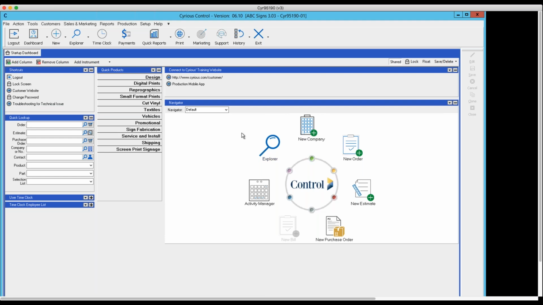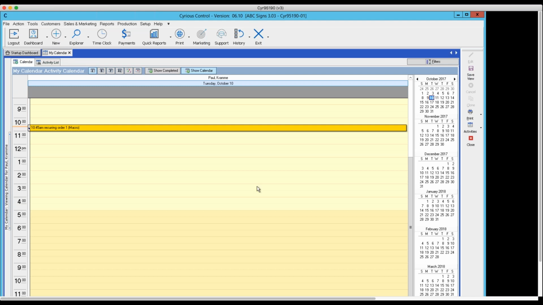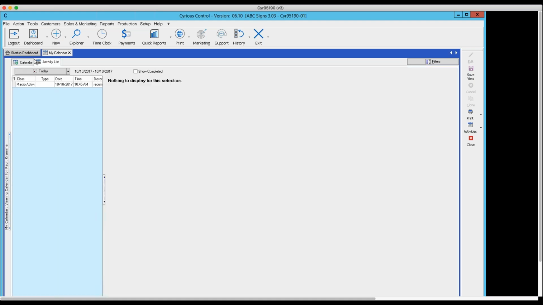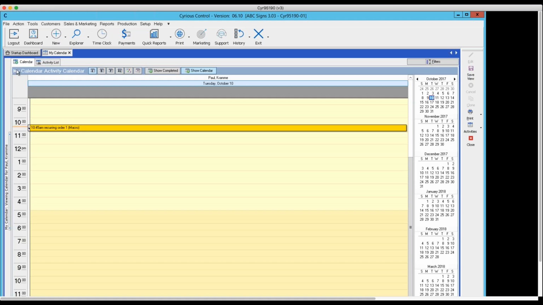All right. Next thing I want to talk about is just a quick overview of the Activity Manager. So you can get at it here. And what we're looking at, starting up here at the top, you can look at it in the calendar view or just a list. Okay?